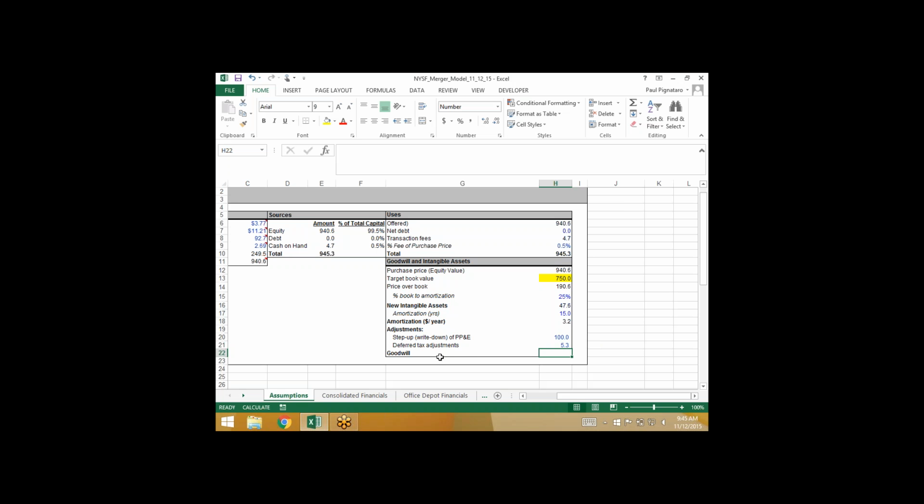My point is, goodwill is the remainder. Goodwill is the purchase price minus the book value, and everything. So that 190, we want to try to allocate to as many places as possible. So we've allocated a portion to intangible assets, minus the step up of PP&E, minus deferred tax assets. This is everything that's left over. This is everything that we've not been able to allocate.